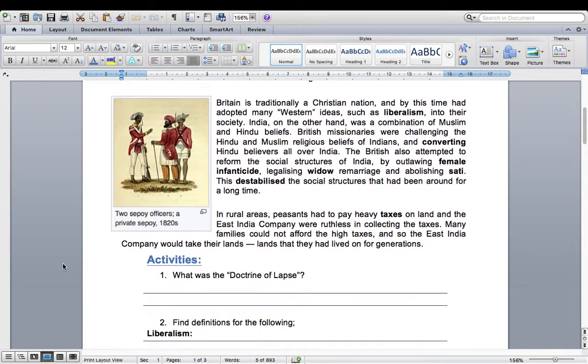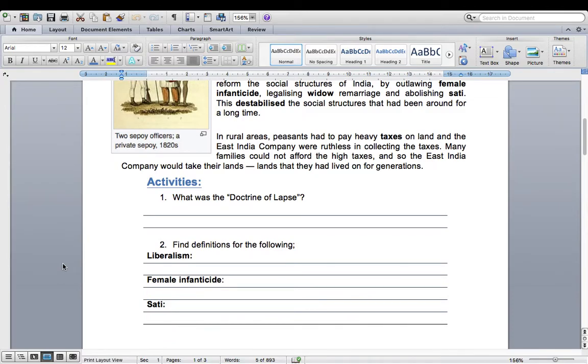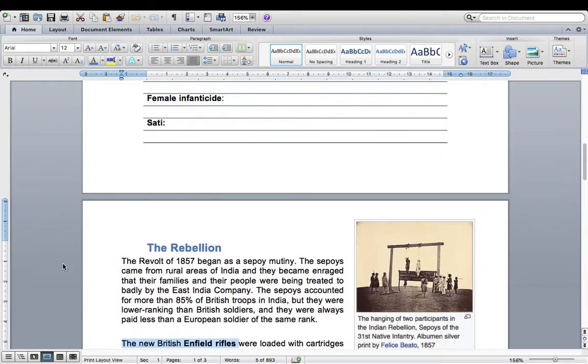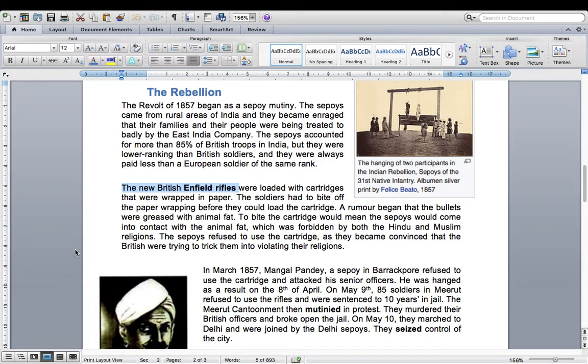Once you've read this section, you'll need to move on to the activities. These activities are comprehension questions to check that you understand and can use the terminology that will be most effective in communicating your understanding. Once you finish those questions, you can move on to the rebellion itself.